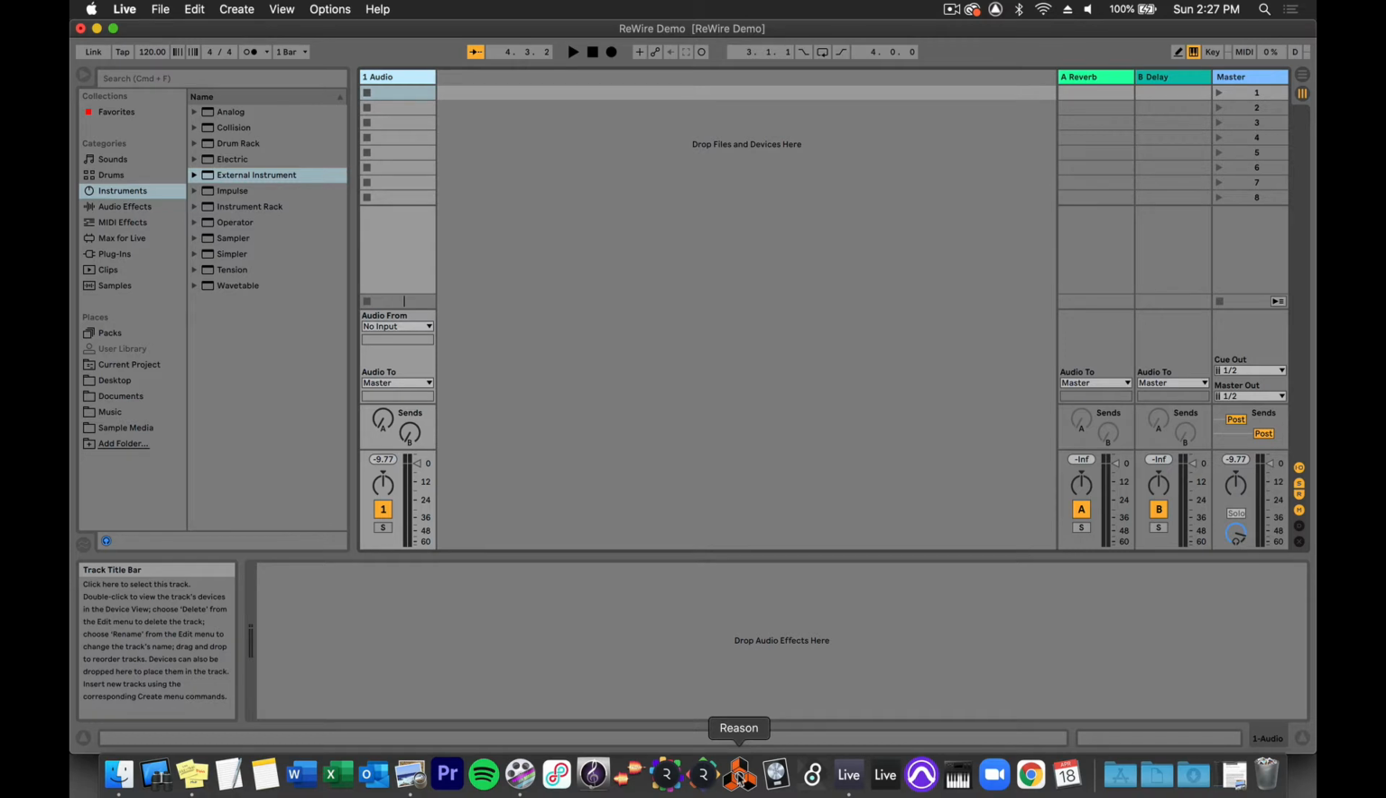Ableton Live has the benefit of being able to host other DAWs such as Reason through the ReWire protocol, or to be used as a plugin in another program such as Pro Tools. Let's check out how to integrate Reason into Live first.